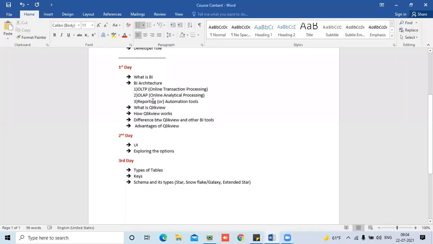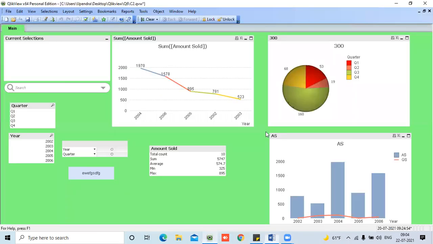The first day we discussed how to connect to the sources, how data is flowing, and what is QlikView. All this we covered, compared with other BI tools, and the advantages of QlikView. And yesterday we discussed the UI part, the front end, and how to explore the options. Okay, just get in touch with the tool. Just go one by one through the options. Just explore it. Even if you don't understand, no problem. Just explore the options, what is there. Just check the tool once.